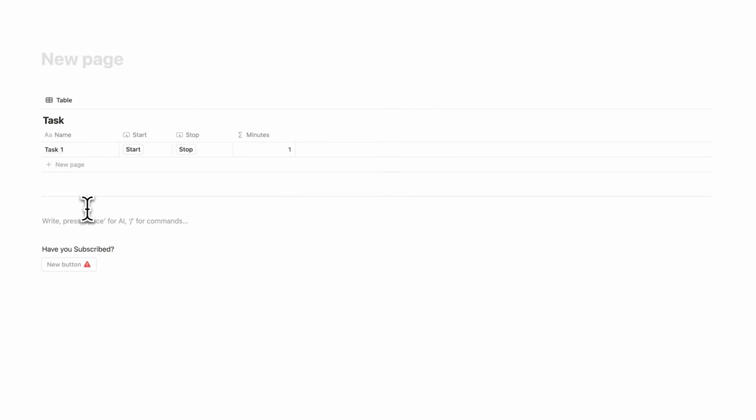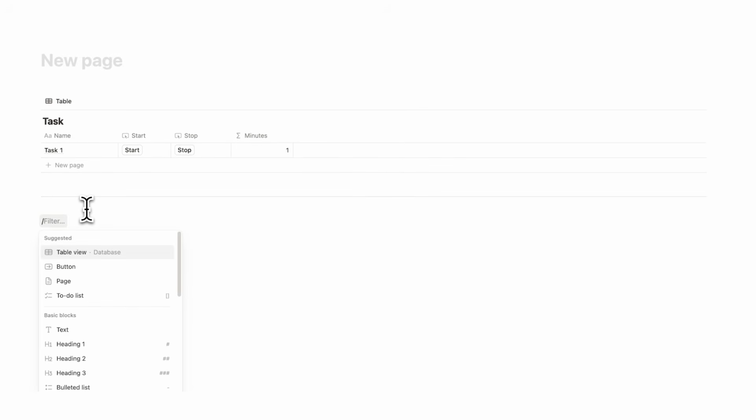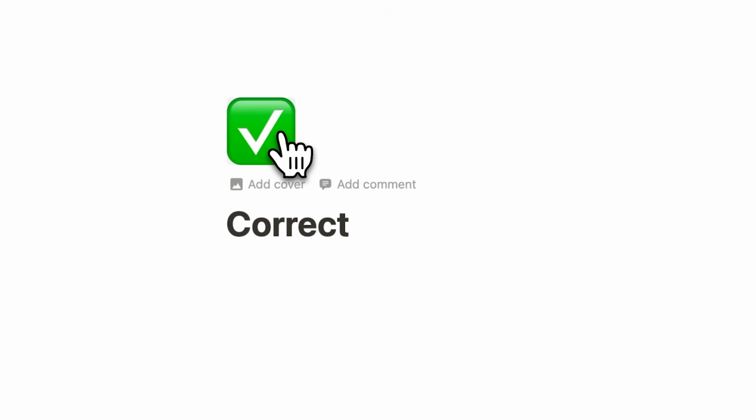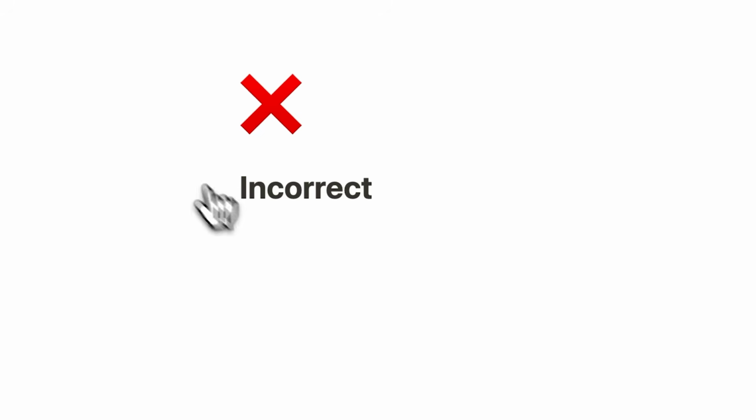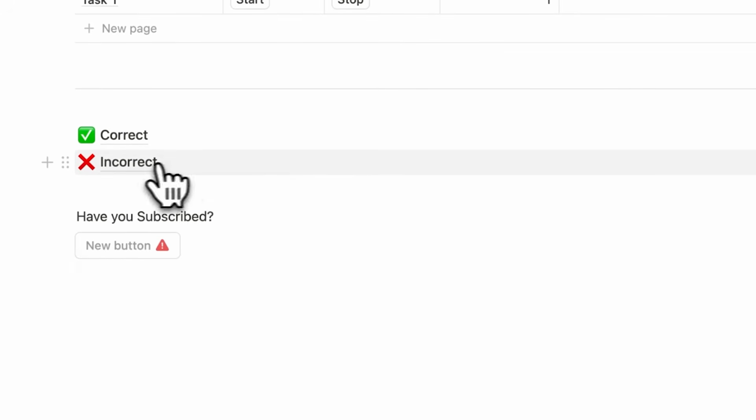So to do that, what I'll do at the top of the page here is do / and write page. And page number 1 here is going to be correct, and I'll add a check mark to that page. And then I'll add another page here, which will be incorrect, and I'll add an emoji to that. So we have the correct page and the incorrect page.